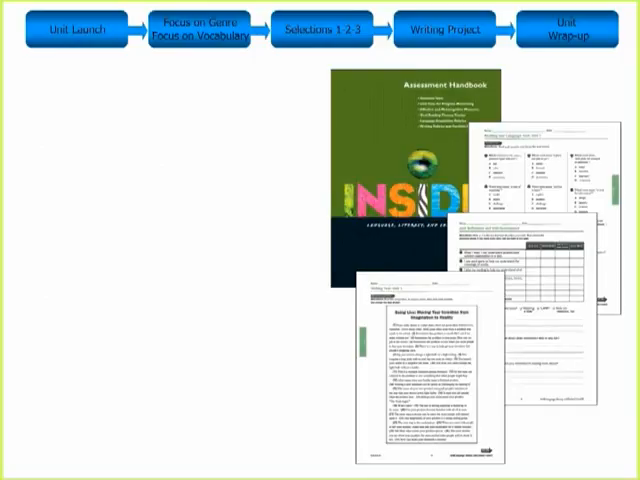There are multiple assessment tools available at the end of each unit, including a reading and language unit test, a writing unit test, a self-assessment, and more. These are all available in your assessment handbook or online through the Inside Teaching website, which we will be looking at shortly.